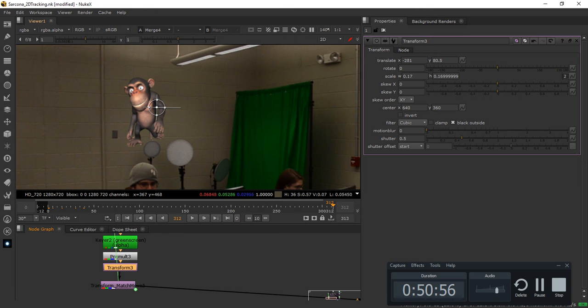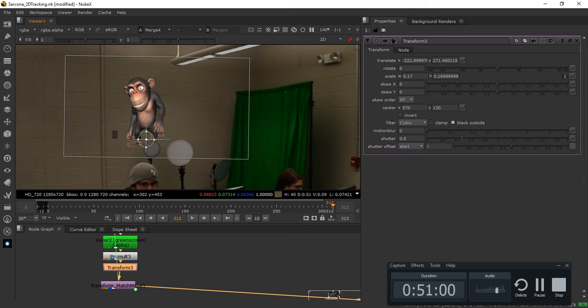It's thinking. There we go. There's the bottom of him. So I can take this other transform and I can scale the other transform in.